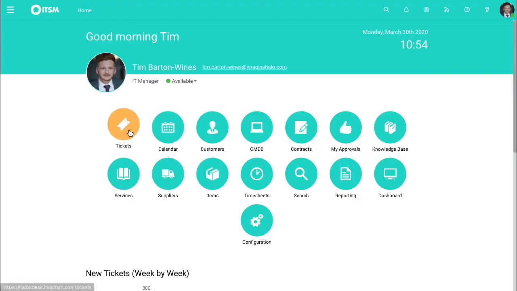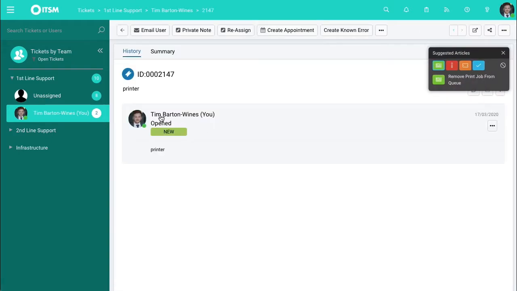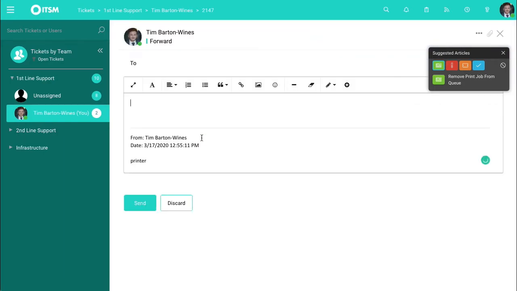So to do this, we go to tickets over here, and then click into any old ticket. And then you go to an action here that you wish to forward, you can just right click it and click forward. What this is doing is it's allowing you to forward an action onto a third party, whether they be one of your suppliers or not, and you'll be able to basically consult with a third party without an end user having to know what you're doing.